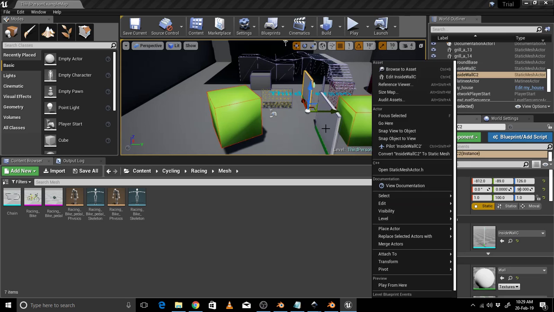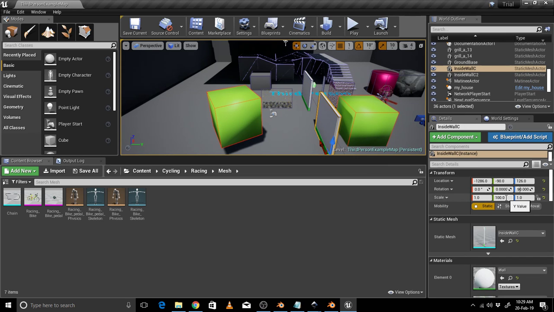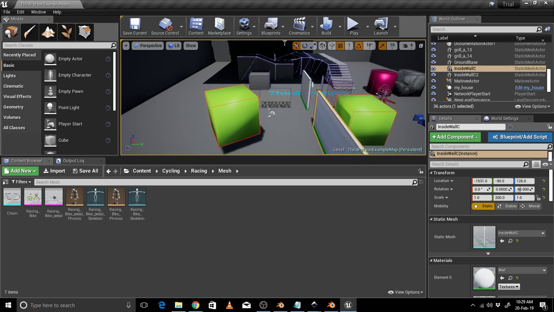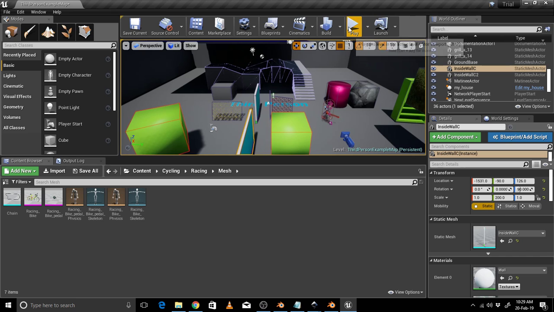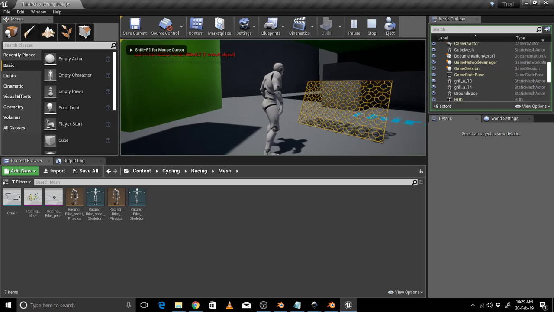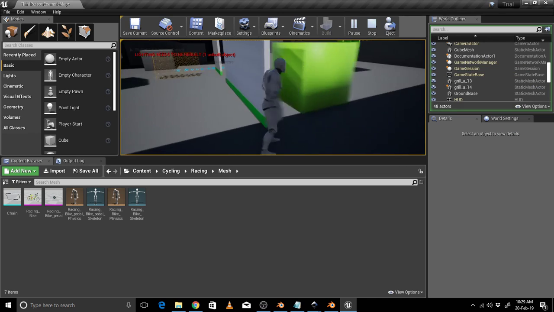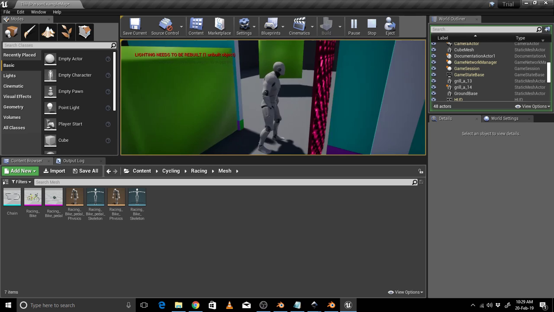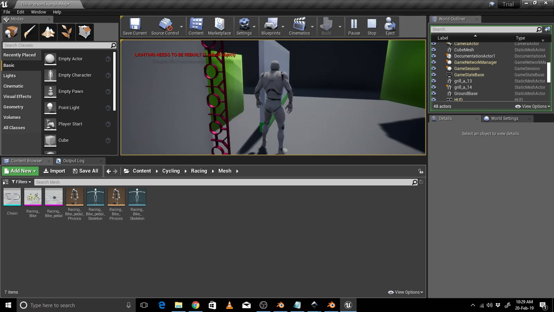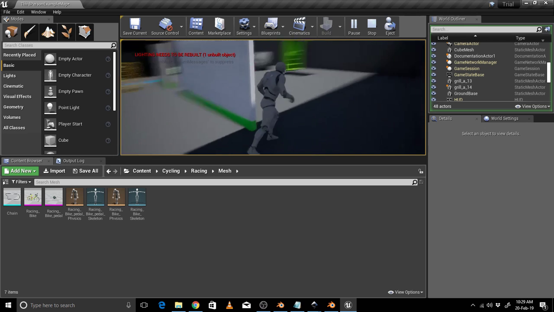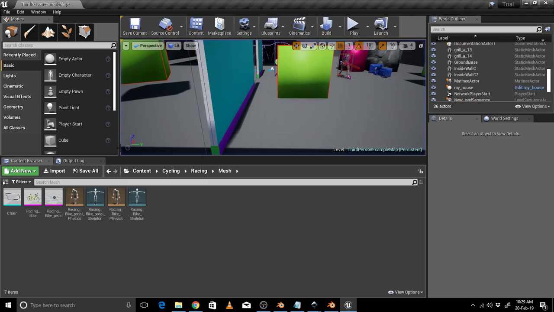So let me show you how I have made these walls. I have made, let me make it 200. So I have made these walls. Let me show you what these walls are. So this is the wall. It allows me to pass by it. So I have used this.